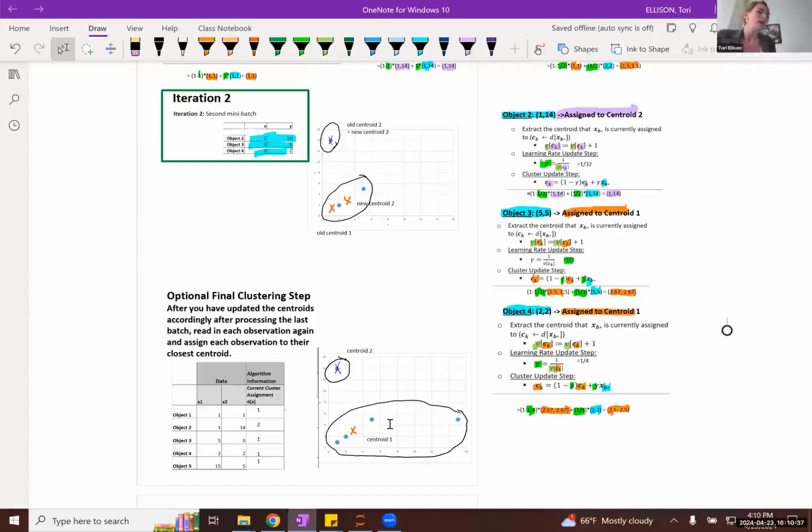Okay. So I'm seeing a private question, which is asking, does it matter which object you do first, or do you get the same centroid at the end of the iteration either way? So the order does matter. Generally speaking, just for implementation purposes, we typically just start from the first observation in the data set and we work our way down. But the ordering of your data set does in fact matter.